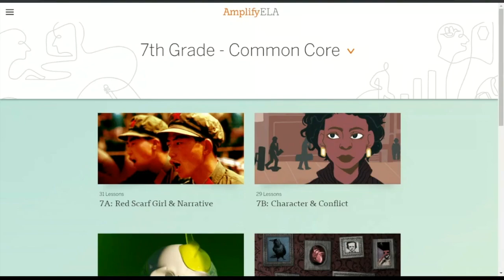Now let's get started. To log into the curriculum website, use a Chrome or Safari browser and type the URL provided on this cover of your Getting Started guide. Once there, click on Login with Amplify. Enter the username and password provided.